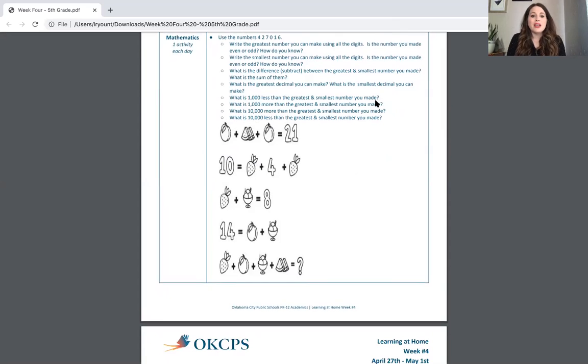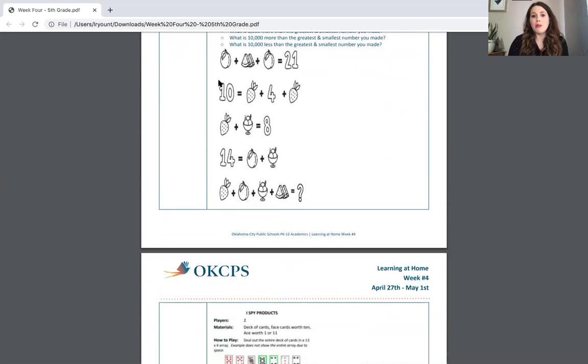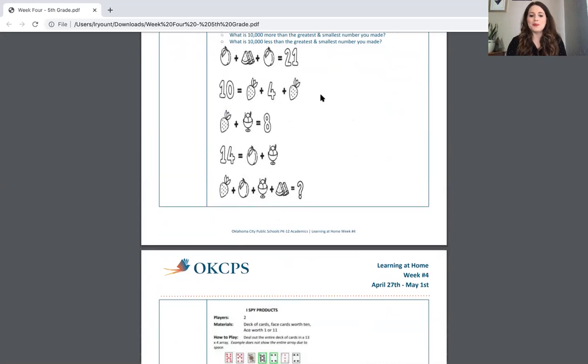Our math activities for this week, you get to pick one activity each day. The first is using different numerical digits to create the greatest number you can think of, the smallest number you can think of, and then answering questions about the numbers that you create. We have some variable number sentences where you have to figure out what each variable represents in order to make the sentence true and complete.